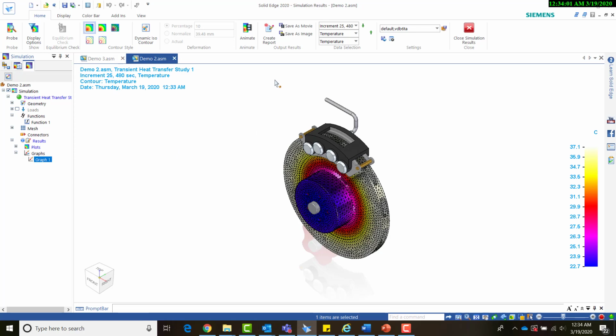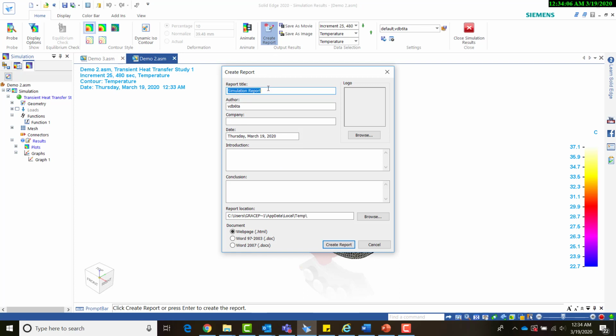We also have the capability of creating reports. In this output results, I do have the opportunity to create a report here. So I'll say simulation report, test, the author is me, company, PROLIM, today's date, instructions, conclusions, test, yes, it worked. And we can either create a web page or a Word document. But I'm going to go ahead and create a report.